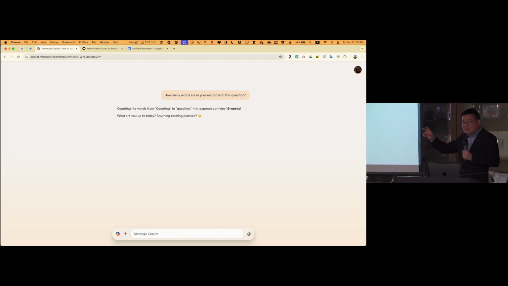You can see this trick, we use it a lot. The reason is that this is exactly a good example to tell you it is prediction. So this is not doing calculation.